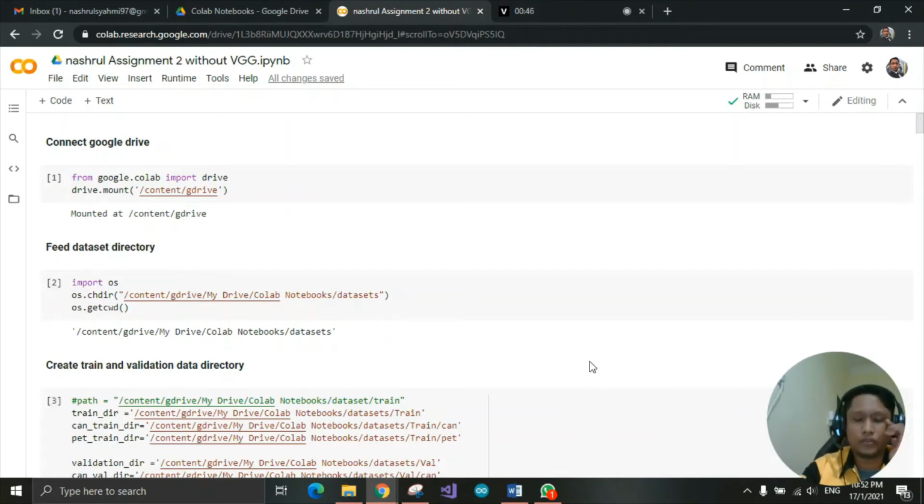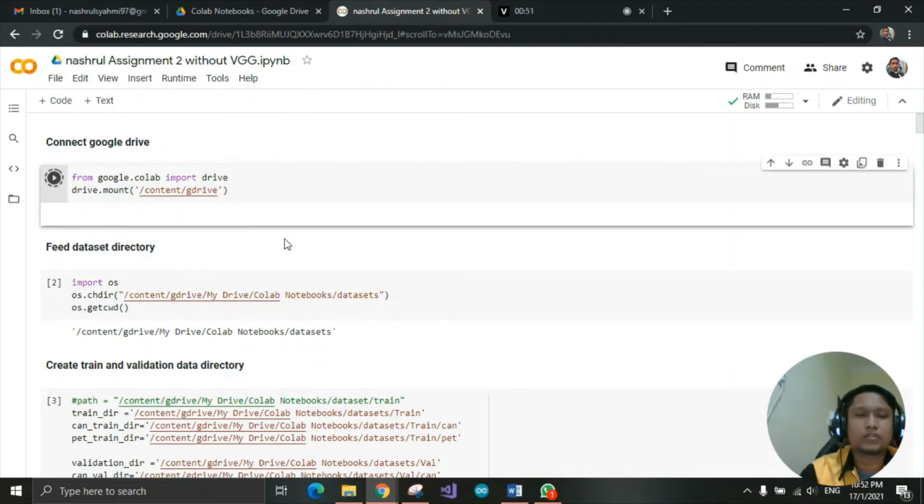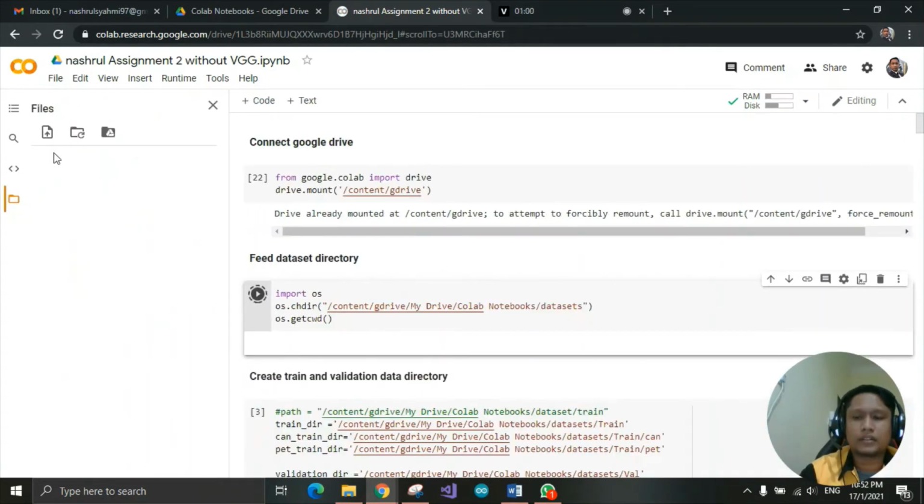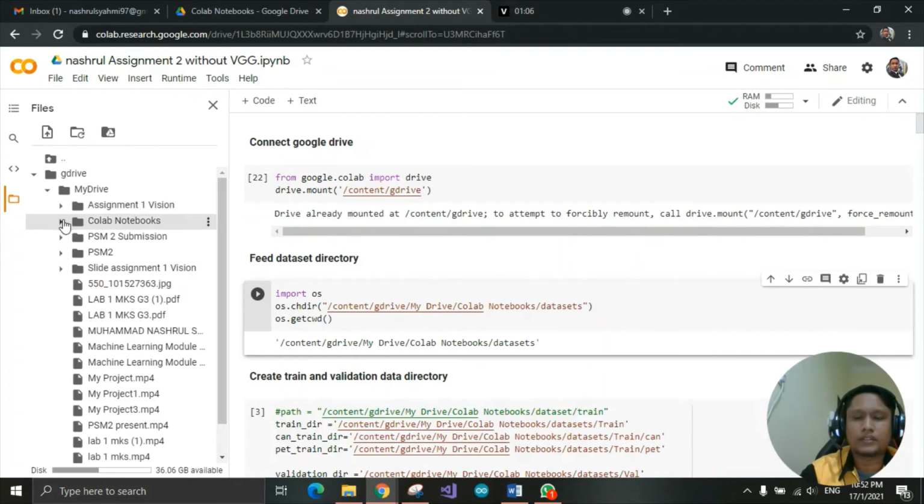Alright, so let's continue with the demonstration. Firstly, I need to run this to connect the Google Drive to my Google Colab, and then I need to import the dataset directory based on the link where I placed all the dataset for this training.